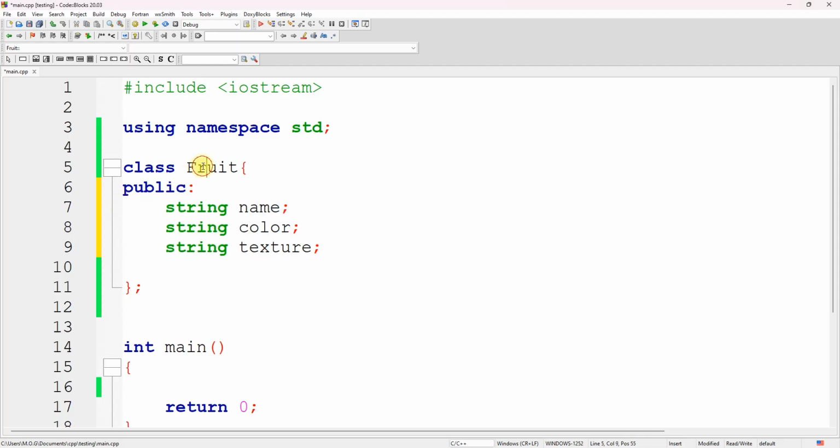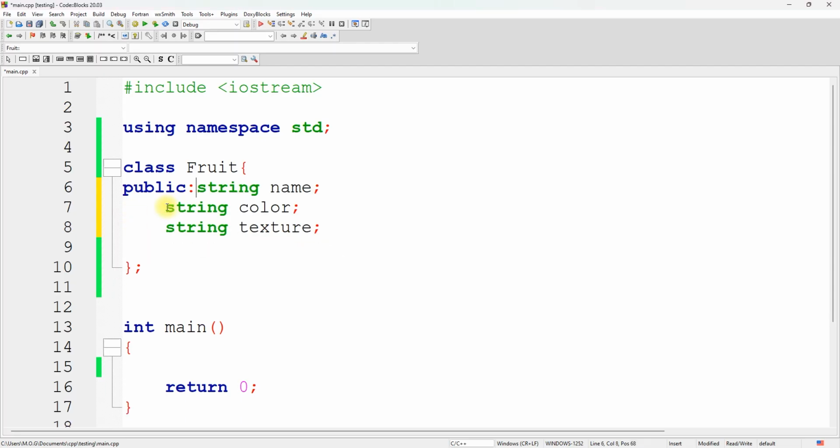Okay, so we have created our class. The name of the class is fruit, and these are the attributes for the class. That means in this class, any object that will be created will have a name, a color, and also texture. Okay, all right. Now always this is the approach. You can see public is here and then the attributes are under it. Let me say this so that when you see it somewhere, you will not be confused. You know that it's normal.